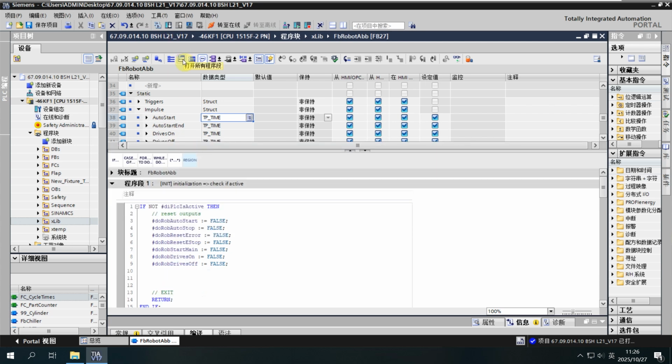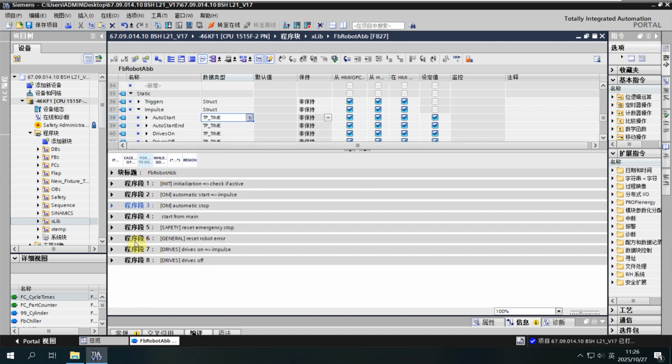So I'm gonna show you. This is the entire structure: initial, automatic start, automatic stop, start from main, reset emergency stop, reset robot error, drives on, drives off. So this is the basic structure code in TIA Portal to externally start an ABB Robot. But remember, this is just for reference, you can make a judgment based on your project. So remember, this is the pulse signal.